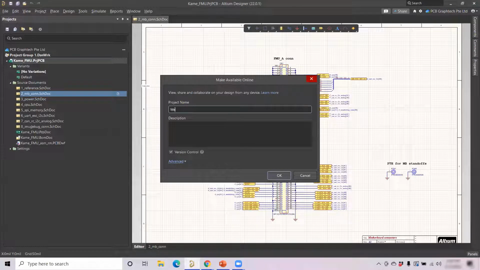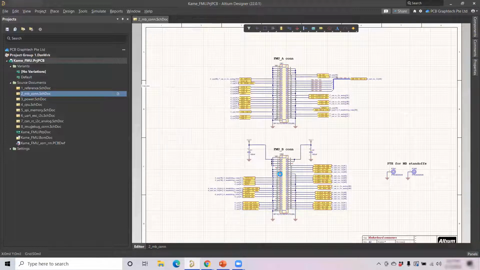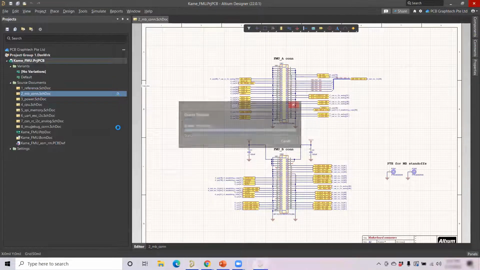So let me give the name, webinar project, for example. I'm giving this name and I'm going to save it in the workspace, and I give this version control because I can later edit and save the changes. I can ask my colleague to edit and save the changes. So I make it version control. Okay, so click OK.